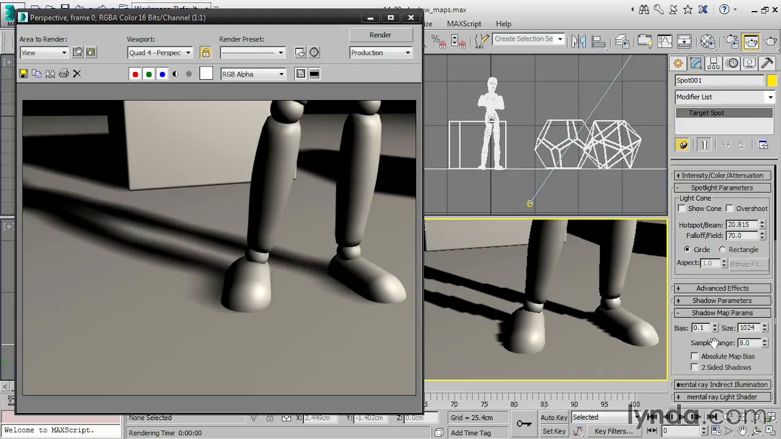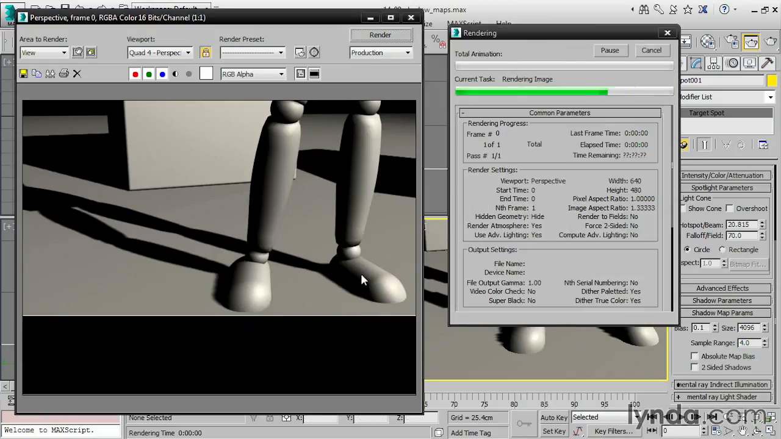Maybe we could make them a little crisper. Let's try a size of 4096. That's about the maximum you'd really ever want to take it up to. Anything beyond that, and the memory usage is going to be so much that you may as well just use area shadows or ray trace shadows. All right, with a size of 4K, I'll set the sample range back down to the default of 4 and see what that looks like.